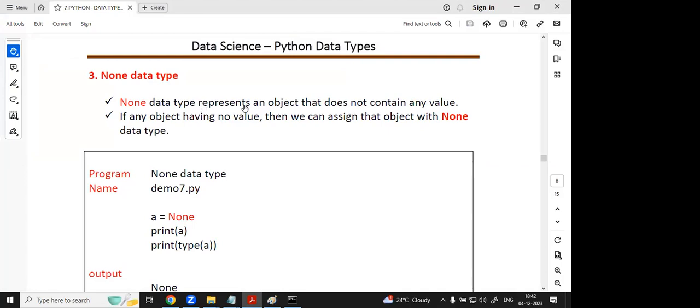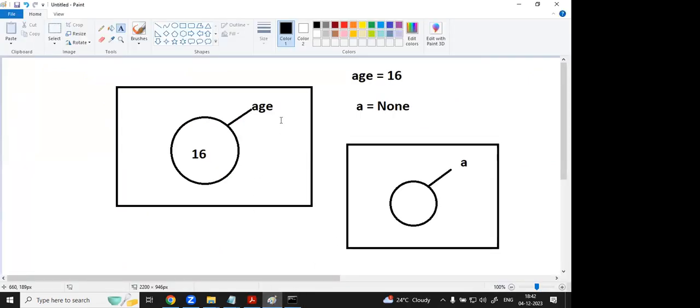The None data type represents an object that does not contain any value. This variable can contain what value? 16. This variable can contain what value? None. What we need to represent is None. You should not say zero either. You have to say None.